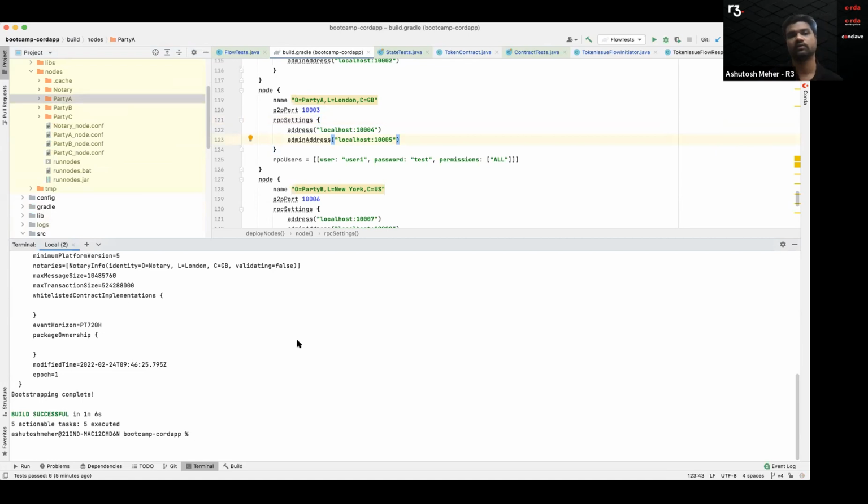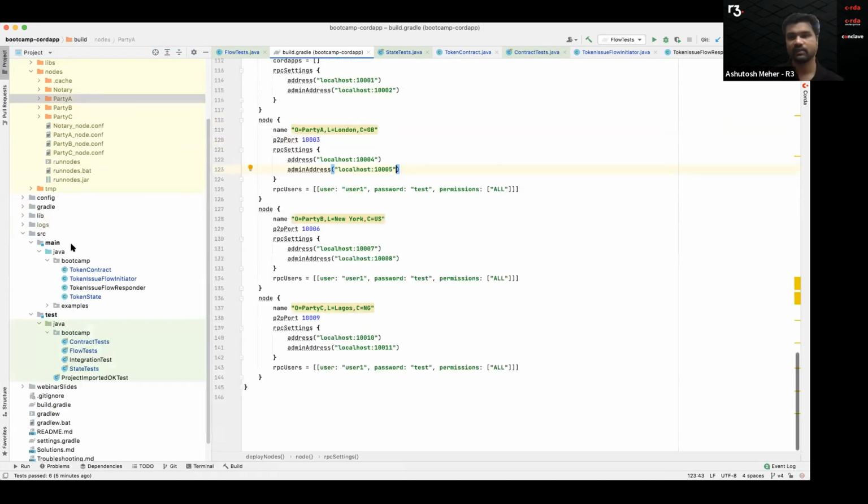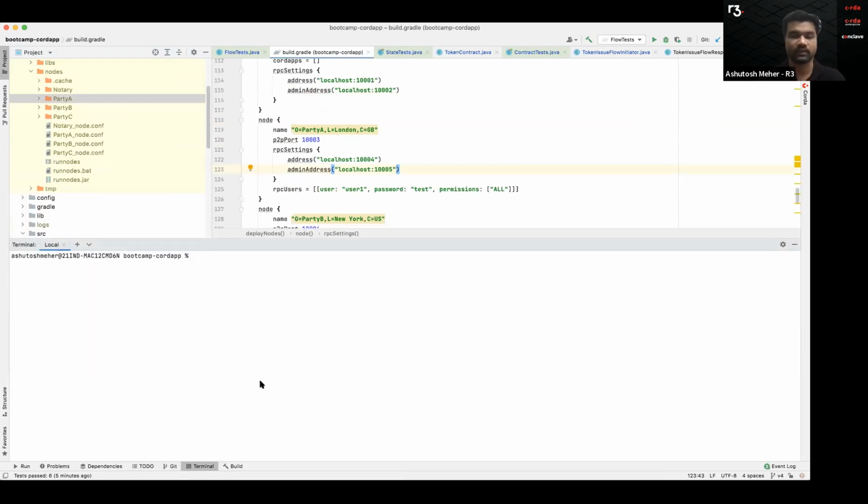Now, how do we run this network? In order to help you with that, these are just Java files, right? So Corda.jar is just a Java file. So you can just say java -jar corda.jar. That will run your node. But there's a simpler way of doing that. If you see there's a runnodes file there, which is just a script which will help you run all the nodes at once. So let's just do that.